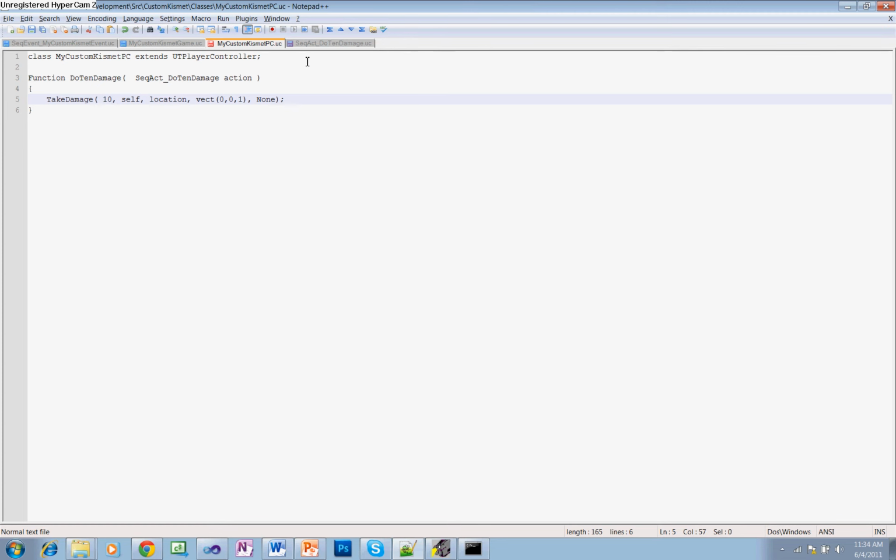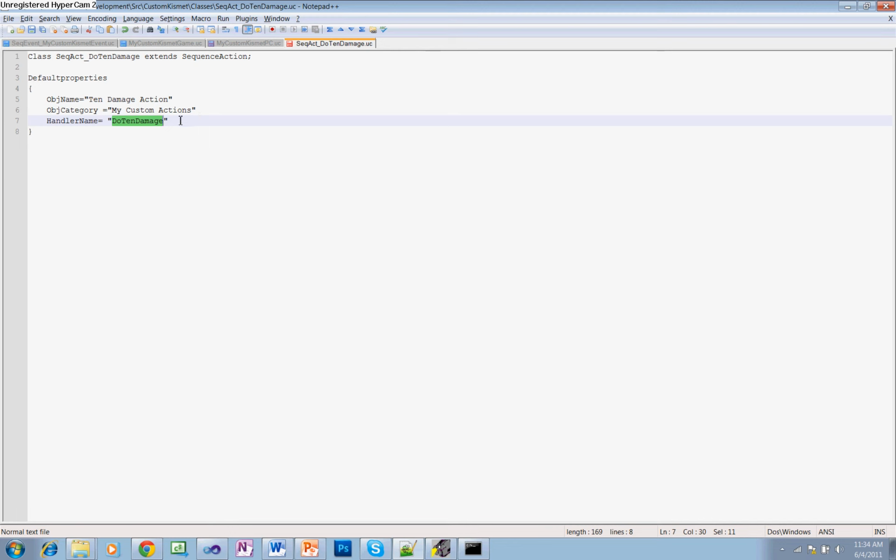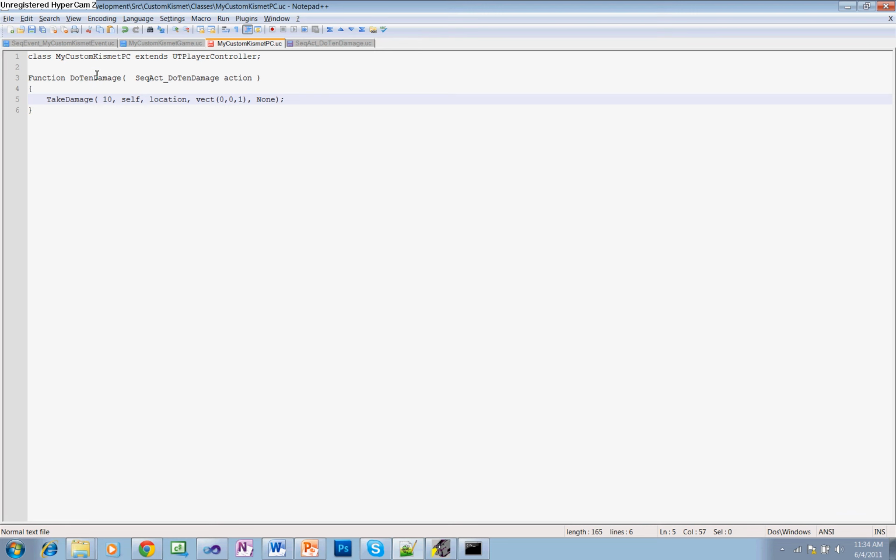So this action, when triggered, calls do 10 damage in the object that it's linked to, which in our case is going to be the player controller, goes into here, and then it actually does all of the processing in this method. So this method doesn't actually do a whole lot. It just serves as kind of a wrapper to call other functions. And that's a fundamentally important concept to understand if you're going to be working a lot with actions or events in Kismet. And so that's an overview of the custom Kismet action.